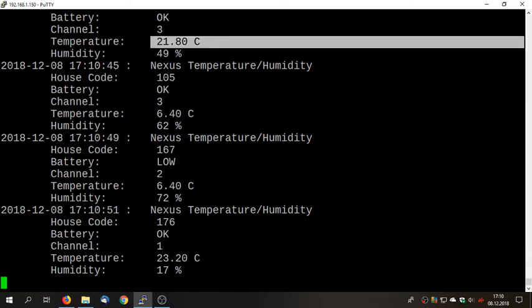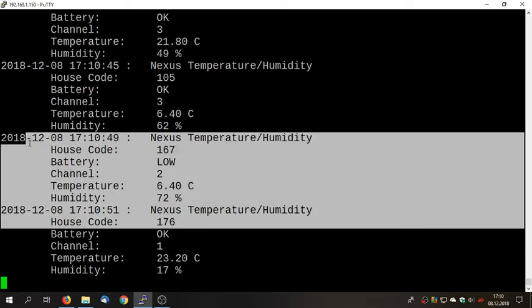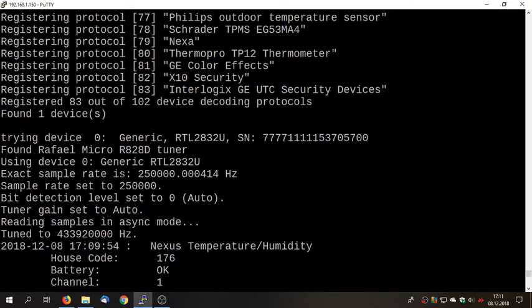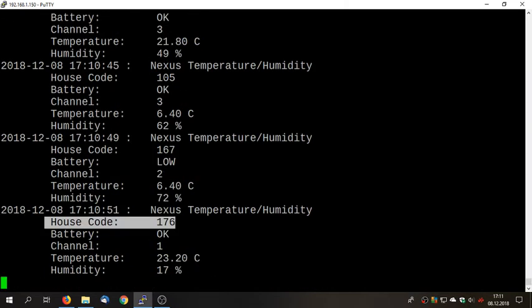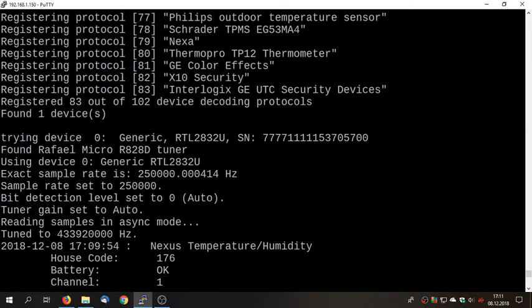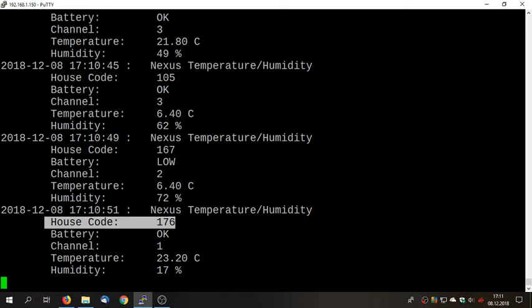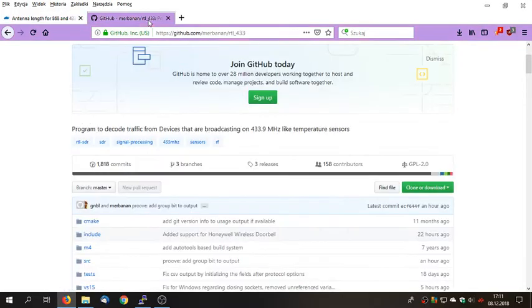Okay, so we can see that there are different sensors actually. Each one has its own identifier. But anyway, as you can see, it's showing basically only 2 radio weather stations. Let's wait some more minutes to get some more information. Meanwhile, I will show you some more details about this software.